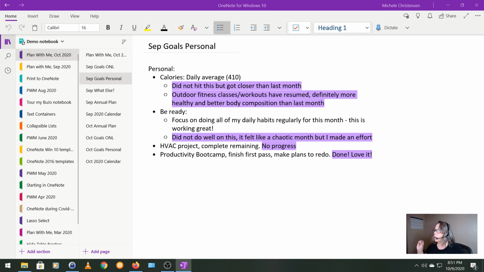So I finished my first pass, which is what I wanted to do, and I want to make plans to redo it because there was so much in there, and I feel like it really advanced my thinking and my knowledge on this. So I want to go through and do the whole thing again. I have a goal set to get that started in October.